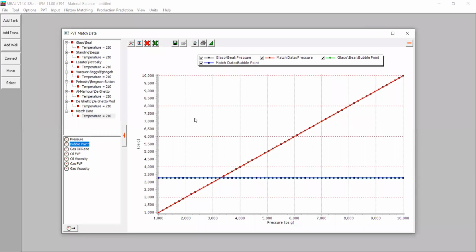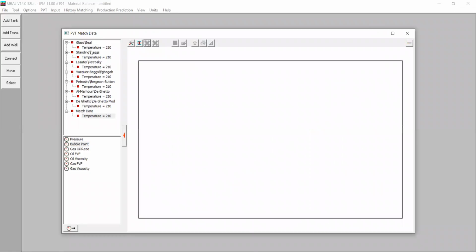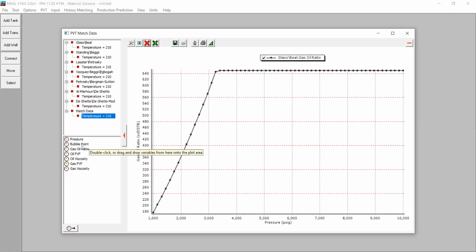Okay, so what about the other parameters like gas oil ratio? Let's see our gas oil ratio. So I'm just going to remove everything. I want to concentrate on Glaso only, gas oil ratio, and our data. Okay, so it's actually a good match except in this region. But for me, practically, it can be used in our simulation. So that's for gas oil ratio.